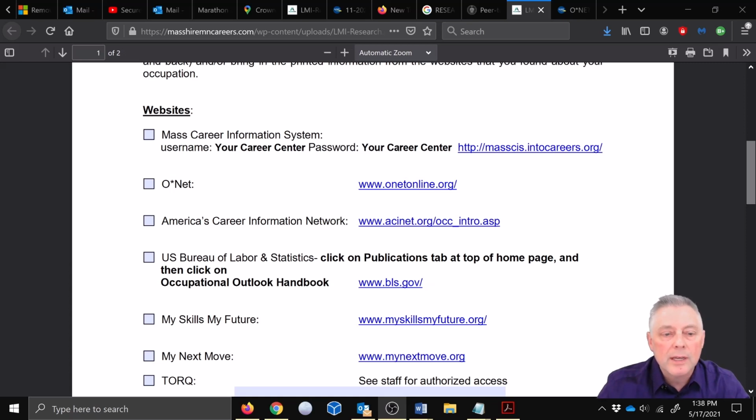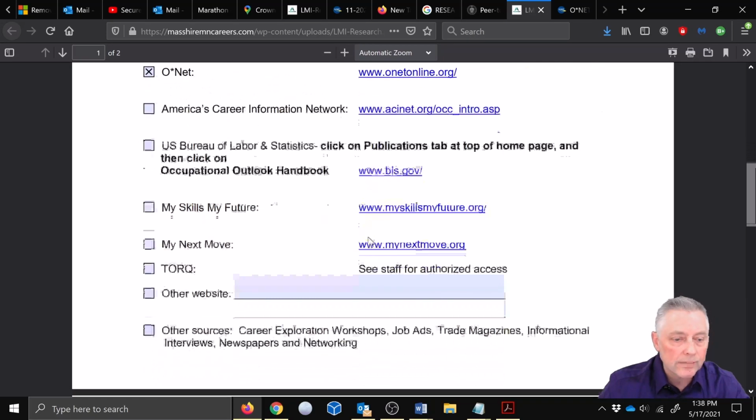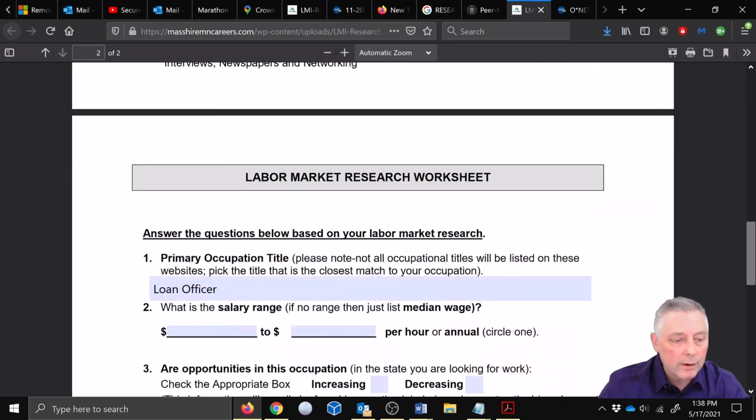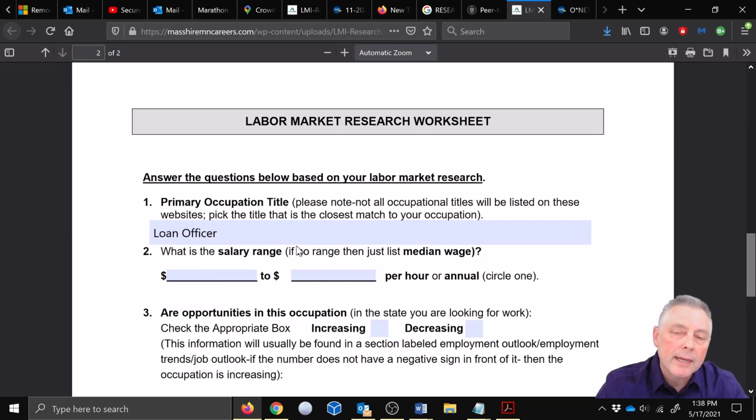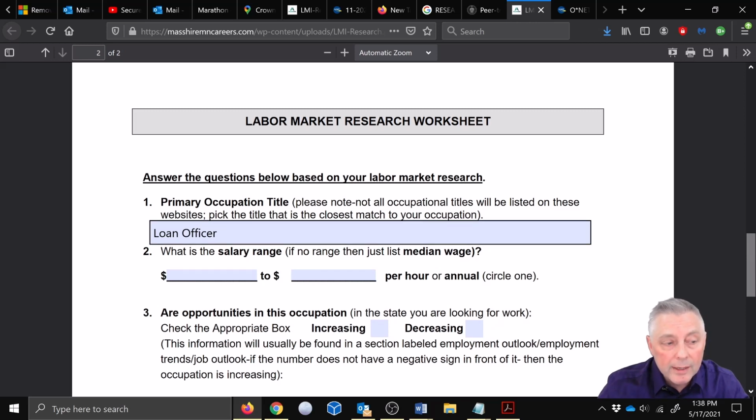Today, we're going to use a simple one called ONET, and it's www.onetonline.org. It's right here. So we're just going to check that one. We're going to say that's the one we're using to do the research. And then when we come down here, you want to put in your primary occupation title. In this case, we're going to say, I work at a bank and I'm a loan officer, and that is going to be my occupation title. I'm putting in loan officer, okay? But you want to make sure you put that in there.